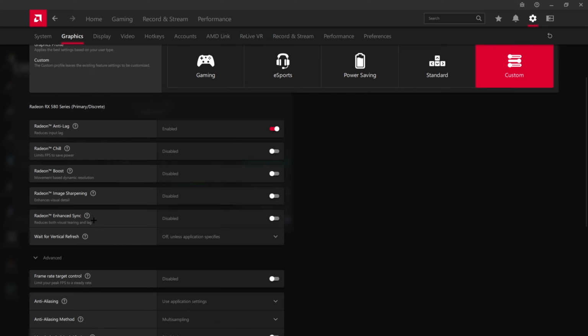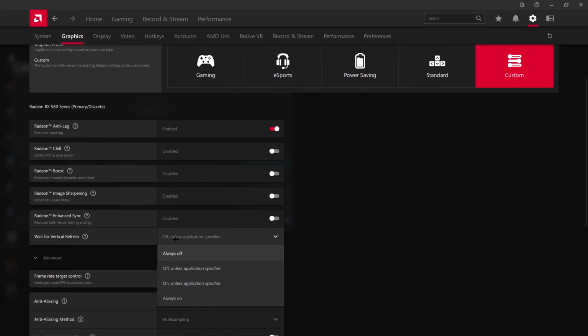The next setting is Radeon Enhanced Sync. This is basically VSync, but inside the Radeon software. I recommend turning this off. Then wait for vertical refresh: turn this to off unless application specifies.